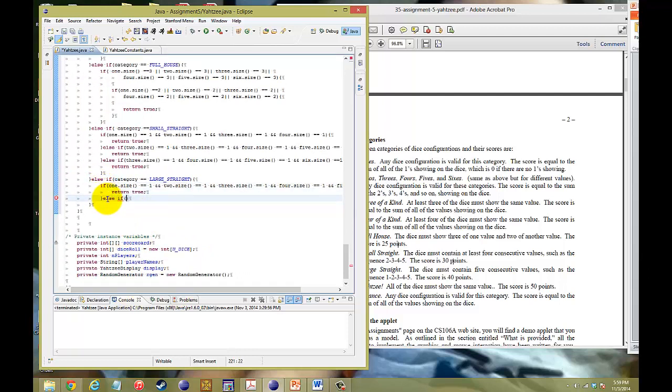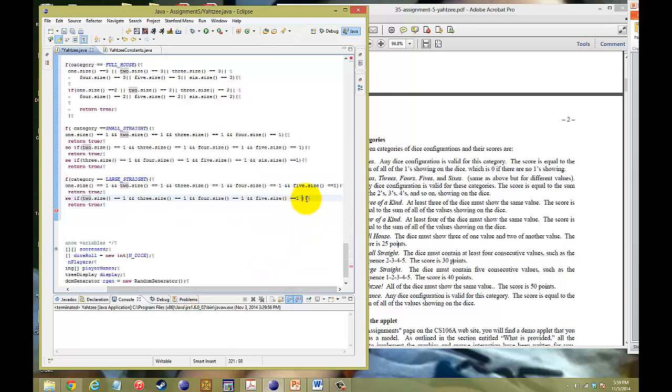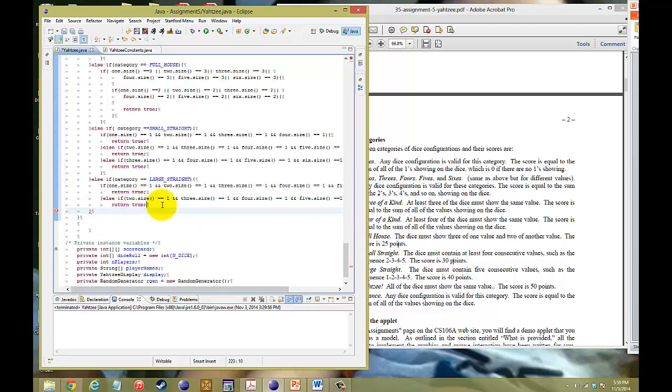Else if it's now 2, 3, 4, 5, and 6 size, and we're going to have it return true as well.